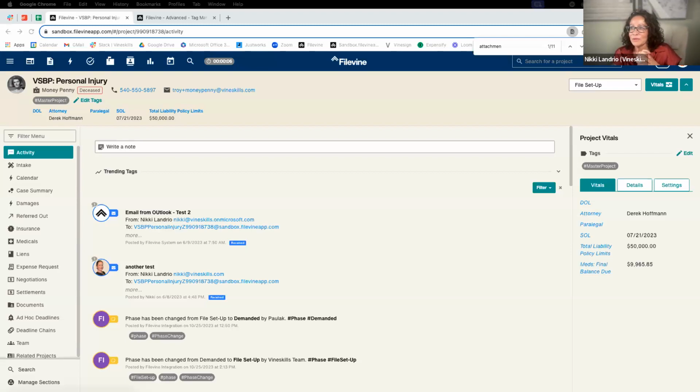Communication can get really clunky in the activity feed, and there are so many ways to organize how you communicate. One way that I find clients really find helpful is sorting your type of communication by adding a note at the top of your project and pinning that to the project.